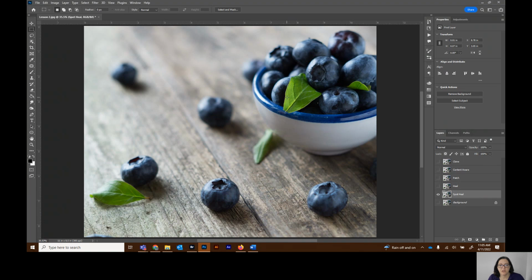It may be in something that's really light, because these little marching ants, sometimes when they're in a light spot, you can't even see them. And then you're on the right layer, but you're like, why isn't it letting me paint? Okay, so that is why. So do Control D. Anytime you're having any issues, check the layer and deselect, okay? So I did Control D now.